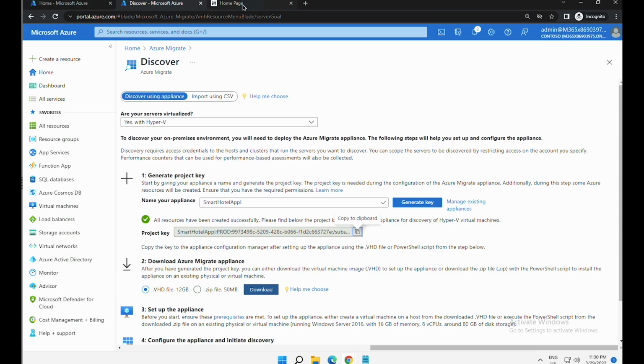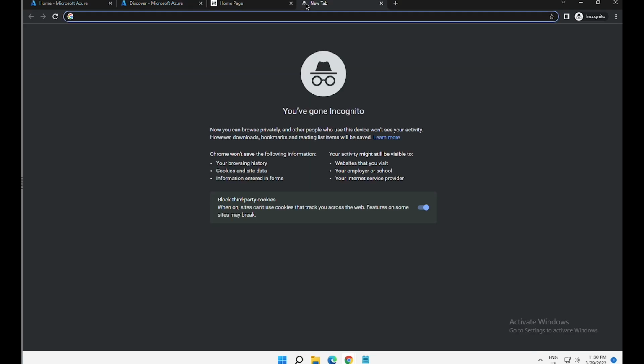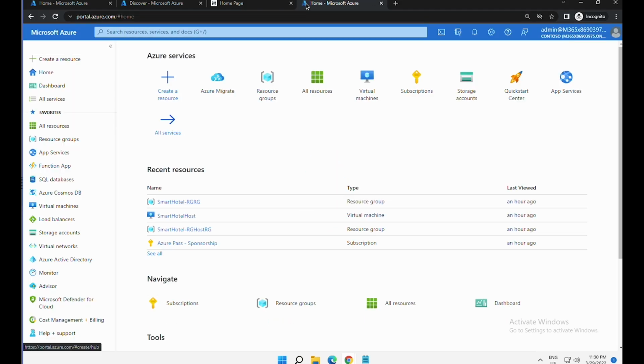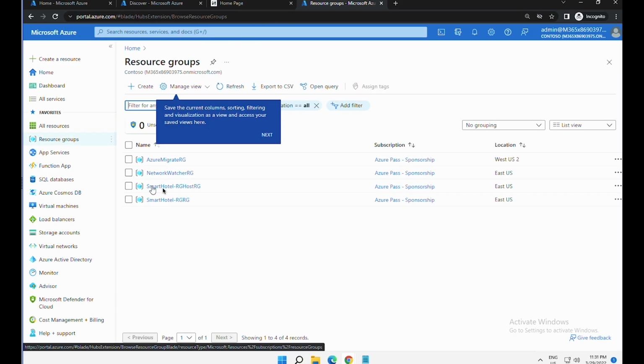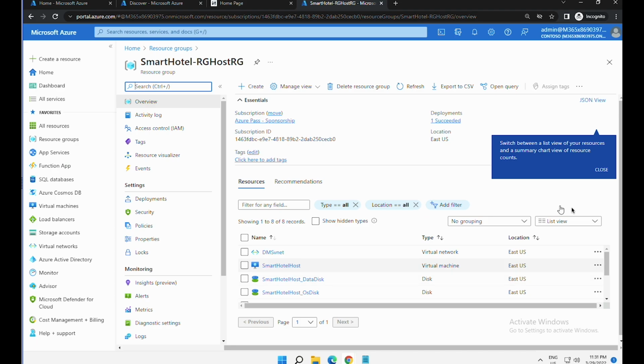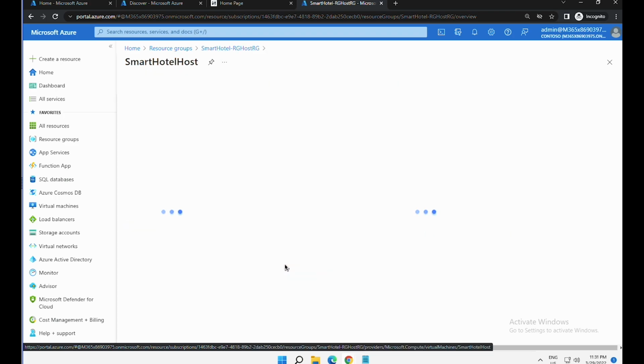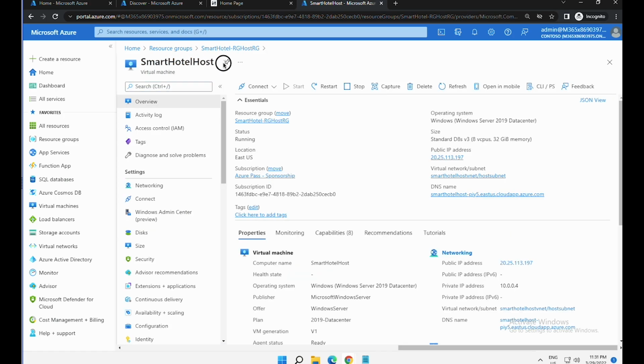All right, now I'm going to go to another tab and open another Azure portal. This time we are going to connect to our on-prem environment, so I don't want to disrupt whatever we've been doing in the other portal. I'm going to go to resource group. All of our on-prem environment is hosted in the Smart Hotel Host Resource Group. Within that, we have a few workloads. The one in particular we are interested in is our Hyper-V virtual machine, which is the Smart Hotel host.